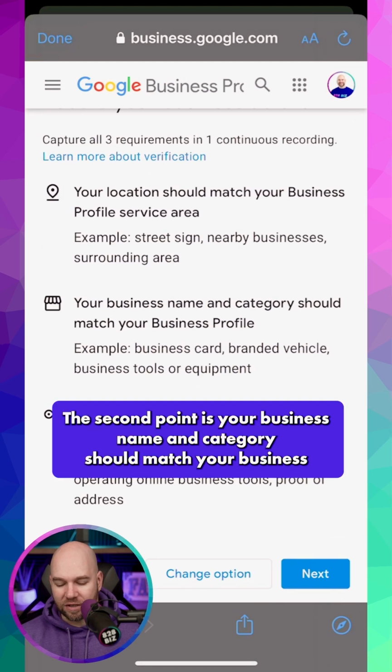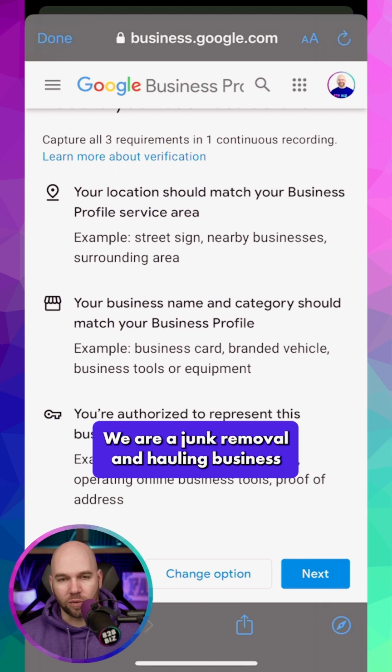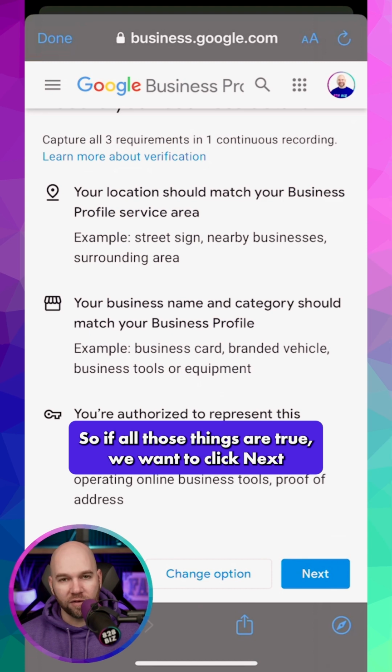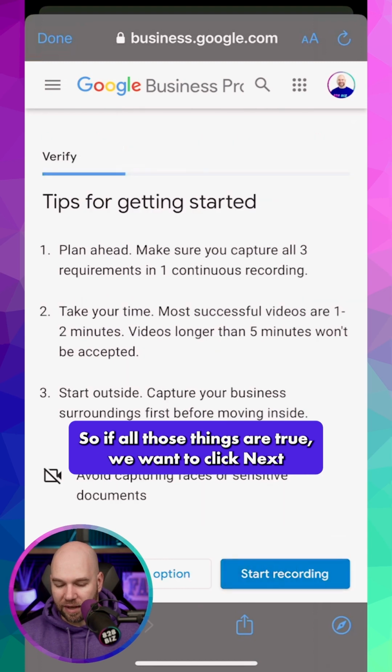The second point is your business name and category should match your business. It does. We are a junk removal and hauling business, and you have to be an authorized representative of the business. So if all those things are true, we want to click Next.